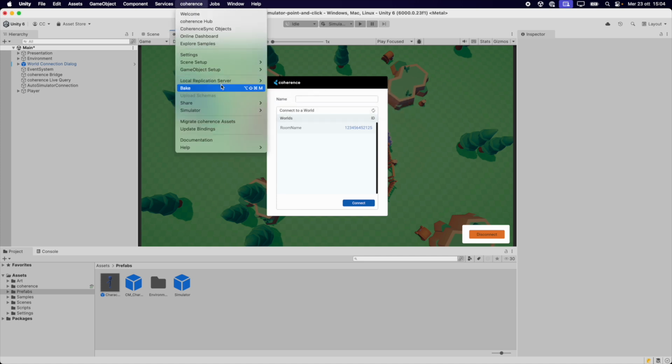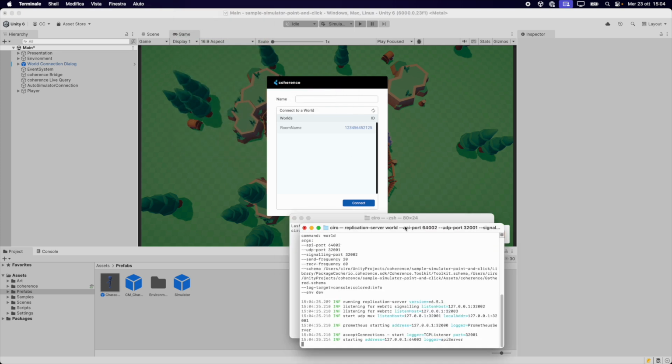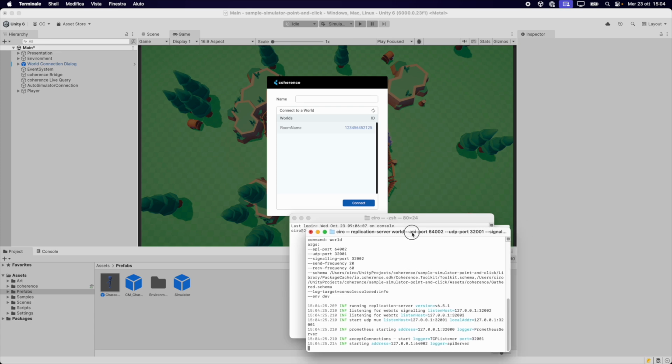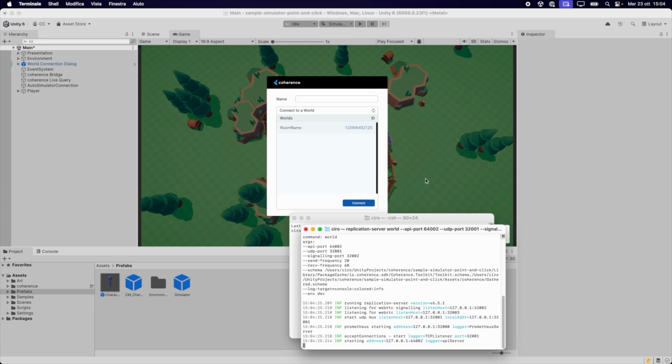And then you can, at this point, launch a local replication server for worlds. When I do that, the local replication server starts in the terminal and is now running. And now I can connect to it.